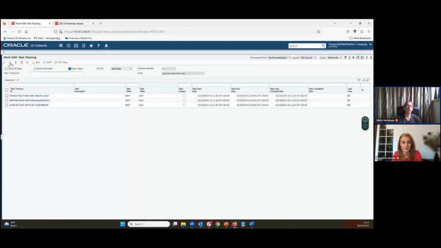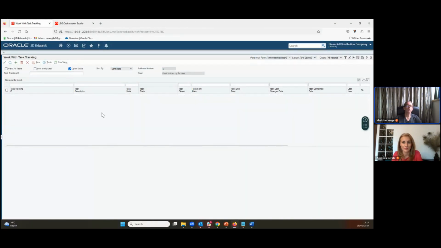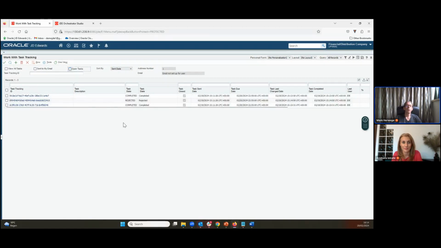And let's have a look here at my task status. So open tasks are gone. Here we see completed, rejected, completed. So we are tracking the tasks that the user is taking, and we could pull intelligence from that. So we could run reports and analysis on it.